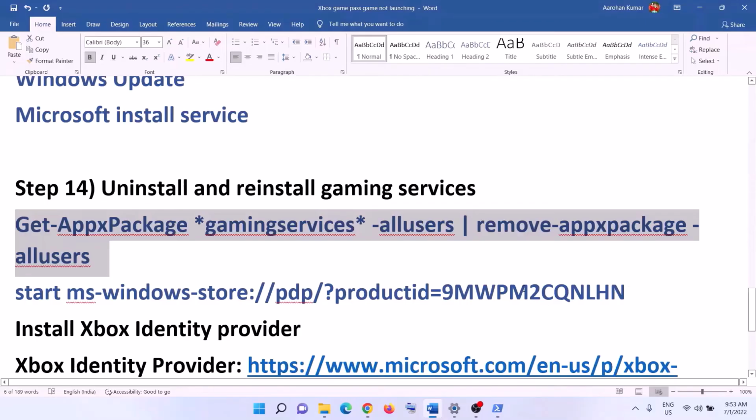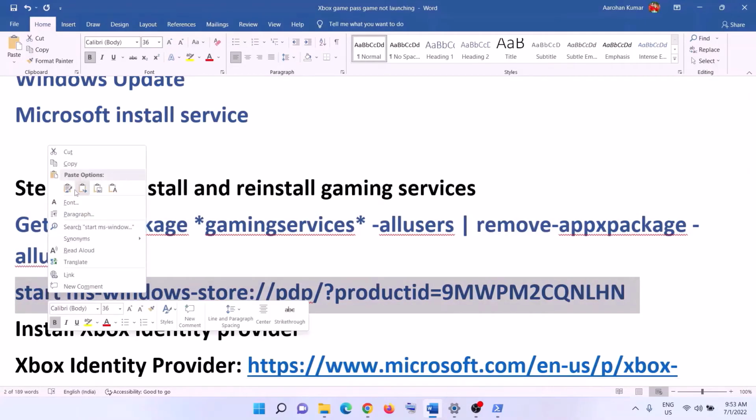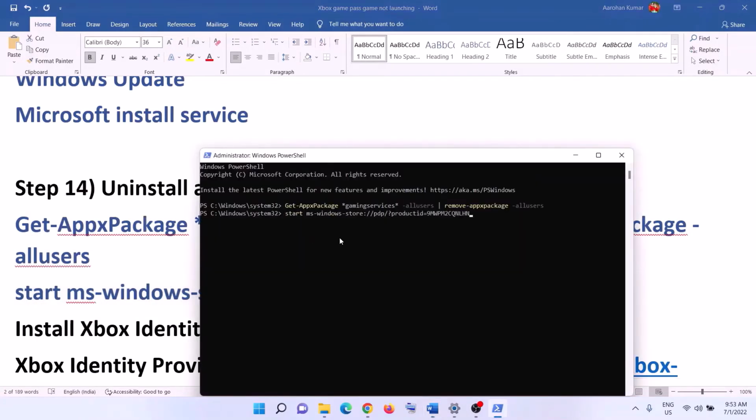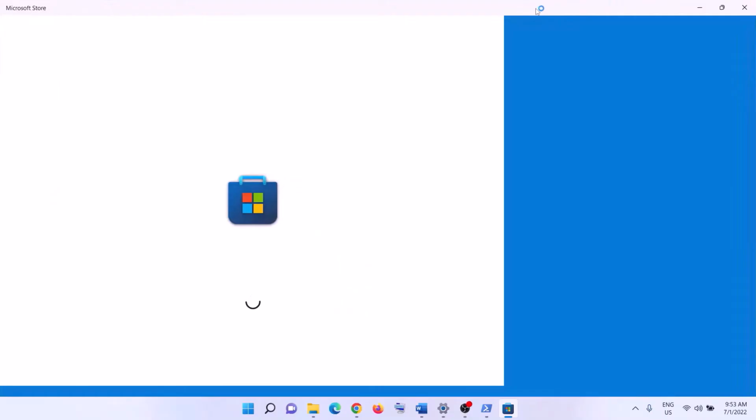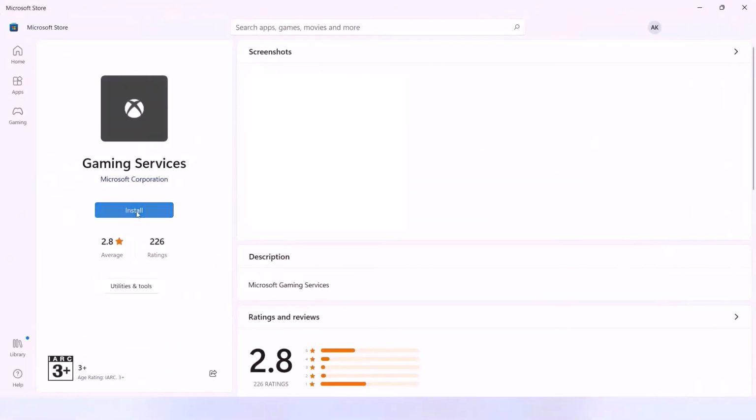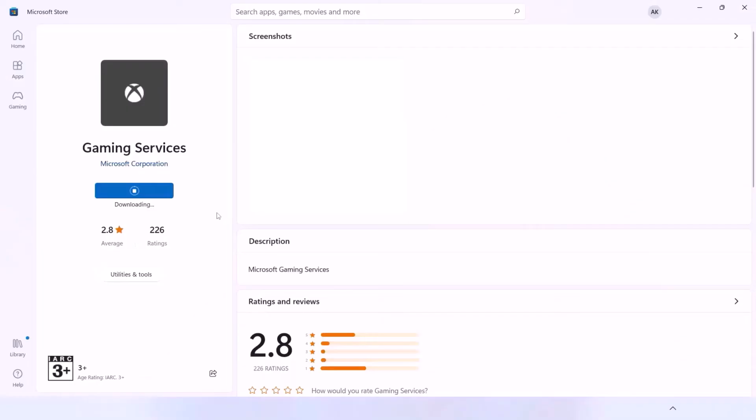Now after this, on the same window, copy this command, paste it over here, hit the enter key. Now this will open Microsoft Store on your computer. And then you will see the install option to install gaming services. So click on install, click on yes to allow. Now let the download complete. Now once the download is complete, you can launch the game.